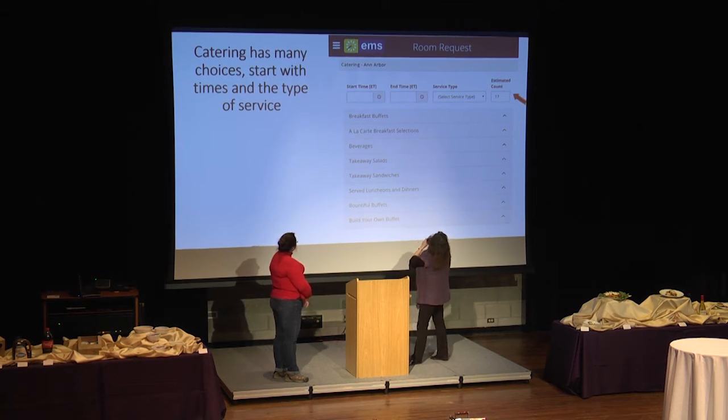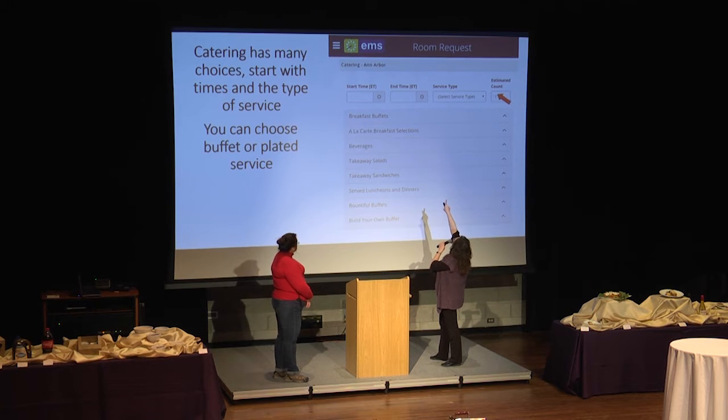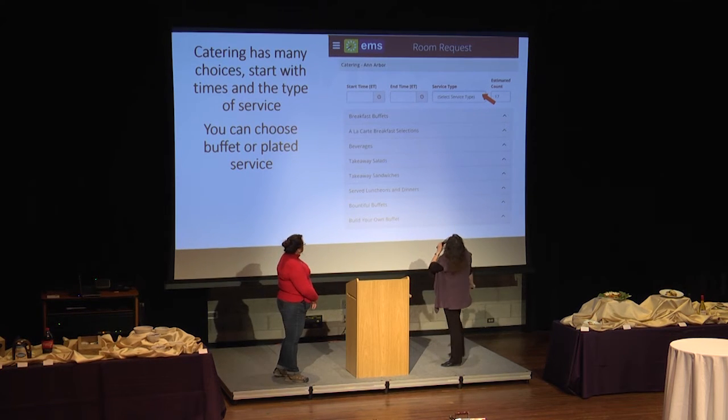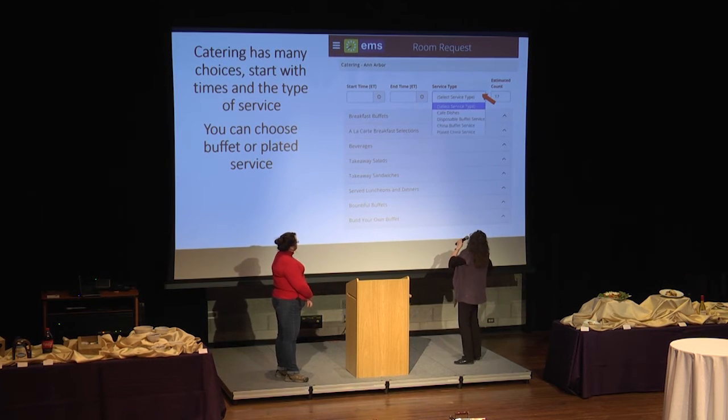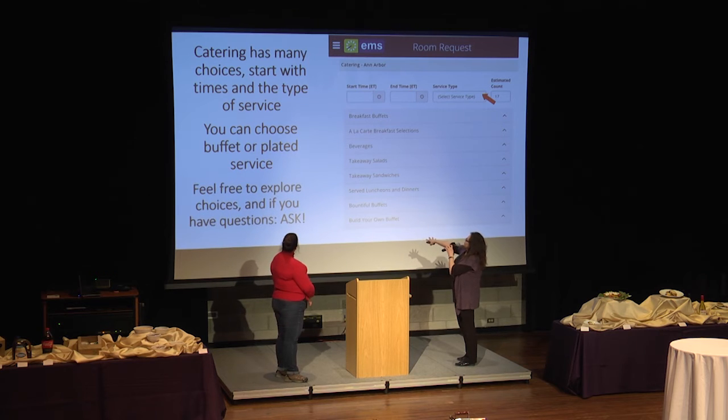Okay, catering has a lot of choices, so we're just gonna start with when do you want the catering. So you put start time, end time, and then the service type, and that's gonna be like your disposable buffet or your plated china, all of that stuff. So you're just gonna pick the type of catering that you want there. And then really all of this stuff here, feel free to explore your choices.